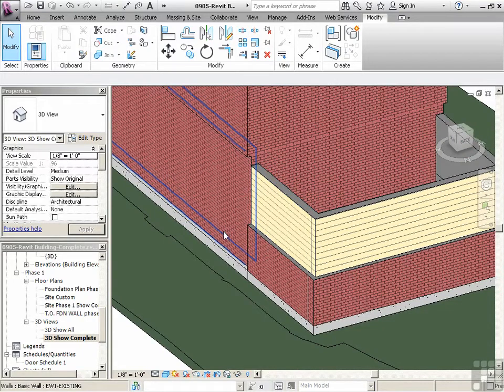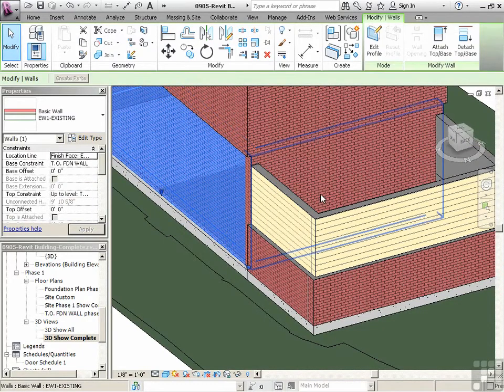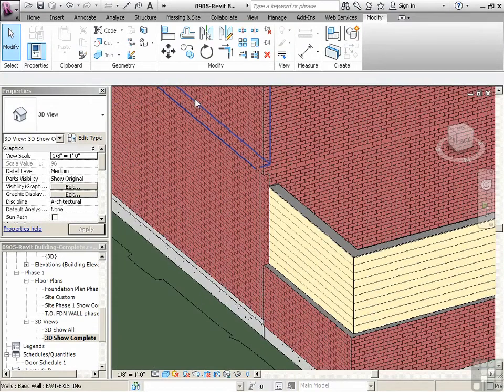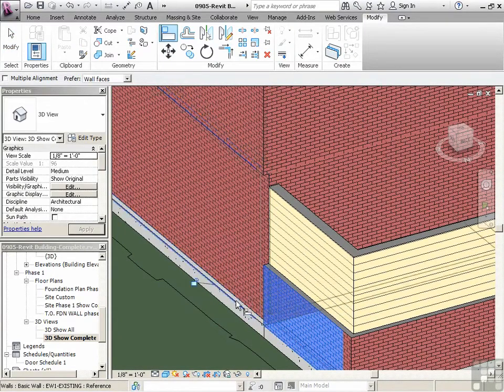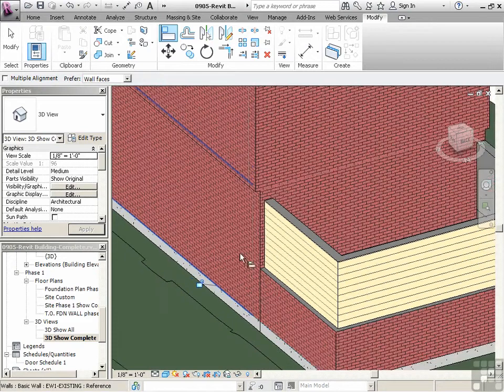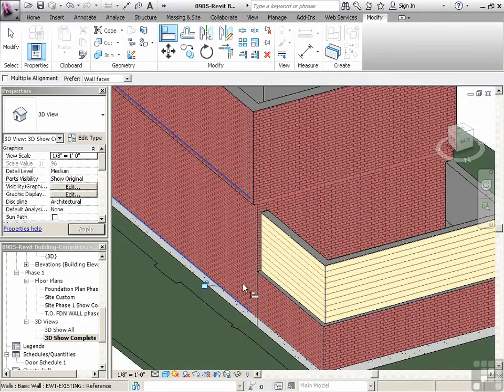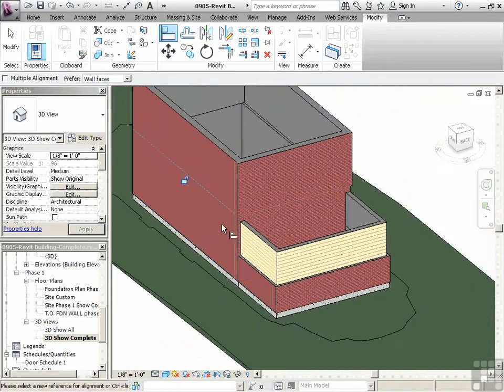Let's try aligning this wall and the other side. Let's try aligning them back and see what happens. Okay, so we're going to align this with this. Okay, notice above. So it does affect walls above as well. We're going to align that up like that.